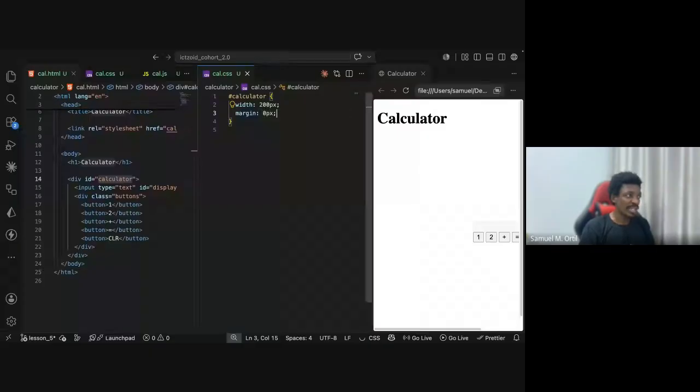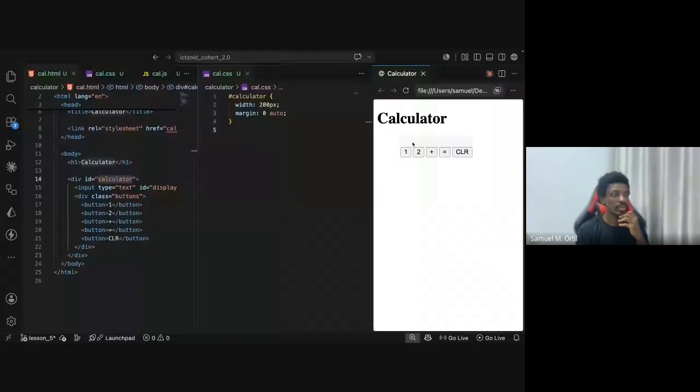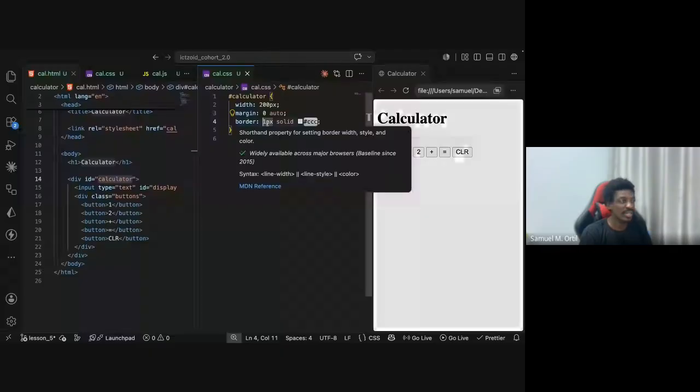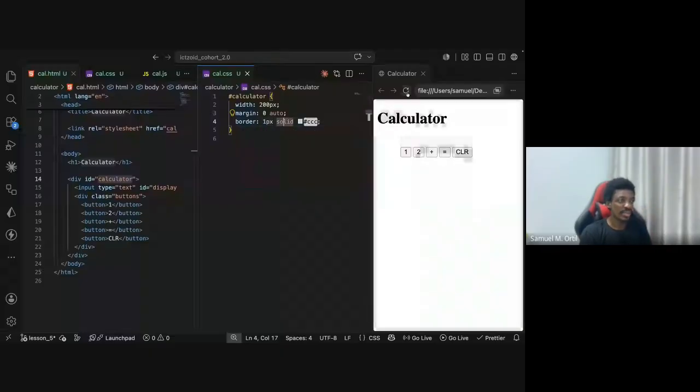But let's say I want this to be positioned in the center. I could just do this. Margin: 0 auto, right? Then, okay, let's put a border on this thing so that we see what we are doing. Okay, this is border. By 1, I'm referring to the thickness, solid. Let me refresh this. Okay, you can see.